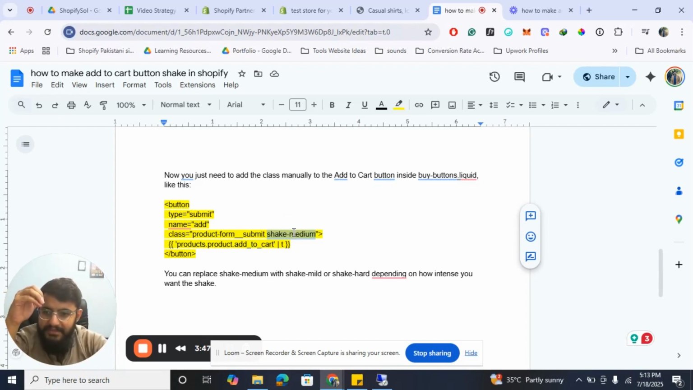I hope this different tutorial would be helpful to you, and in case of any issue, please let me know. If you're using any other theme, make sure that you find the right code for the add to cart button. Otherwise, it works perfectly.